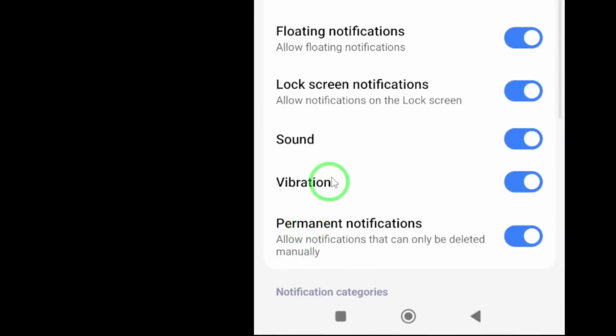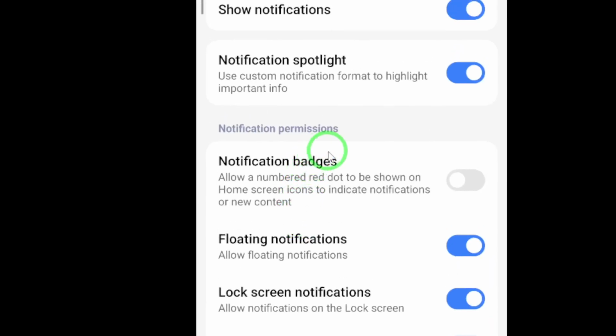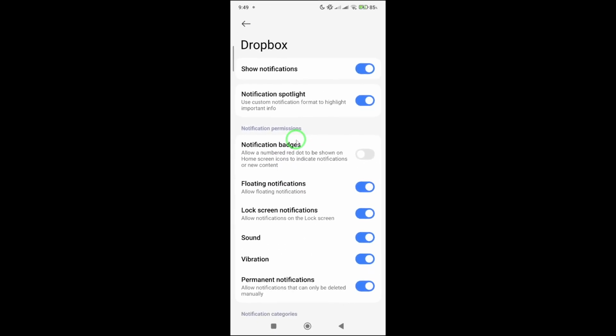Now, tap on the option labeled Notifications. This section controls all the alerts and pop-ups the Dropbox app sends to your device. Inside, you'll see a variety of settings that determine how and when you're notified about Dropbox activity.